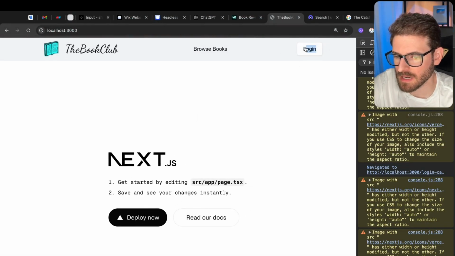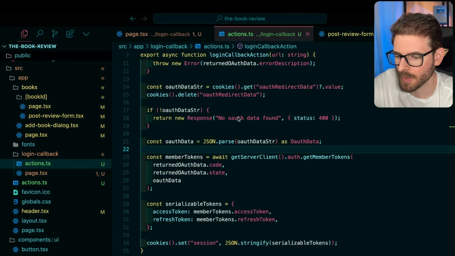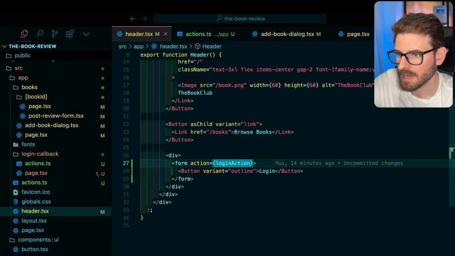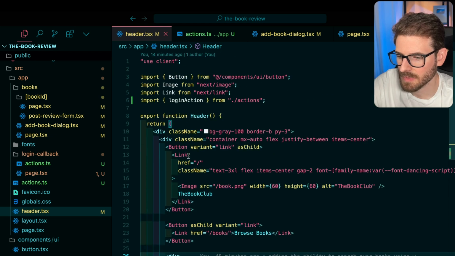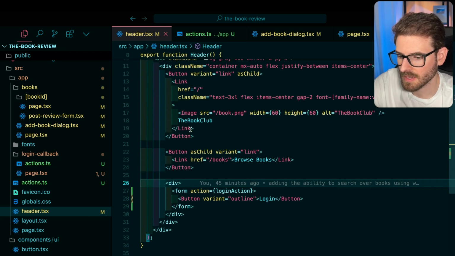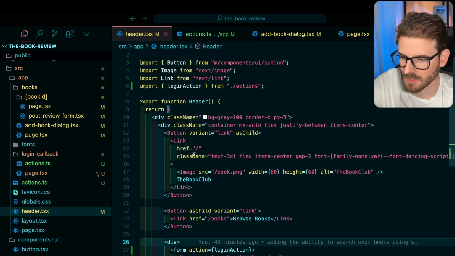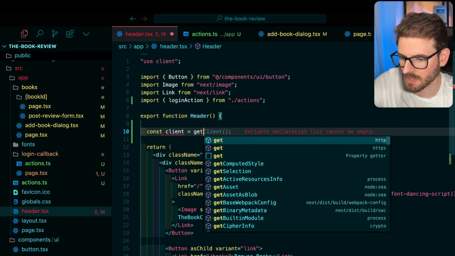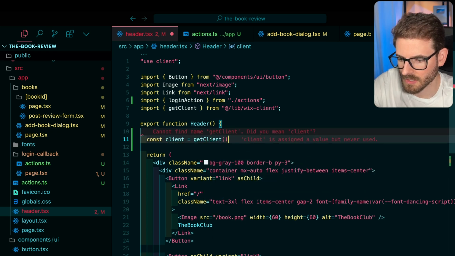We just need to dynamically change this to a logout button if we're already logged in. So let's go to the header and let's find login. And now what we're going to do is add in a logout button. So we're going to dynamically figure out if we are logged in or not. And the way we can do that is we can get the client. So I'm going to say const client equals get client over here.